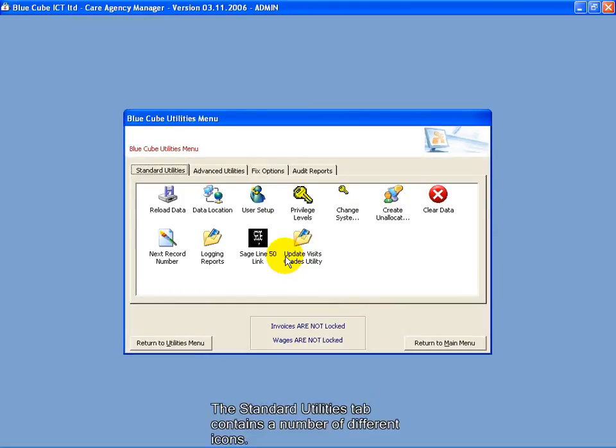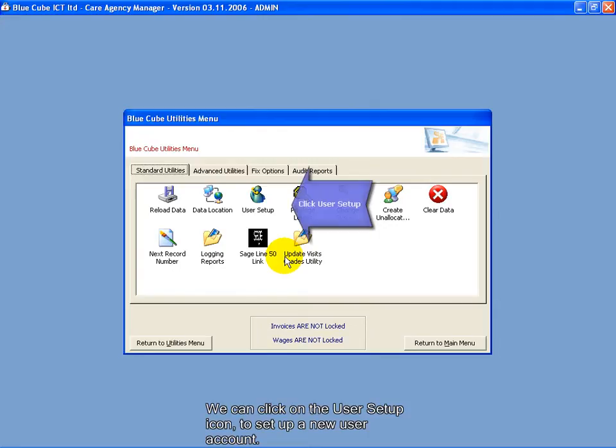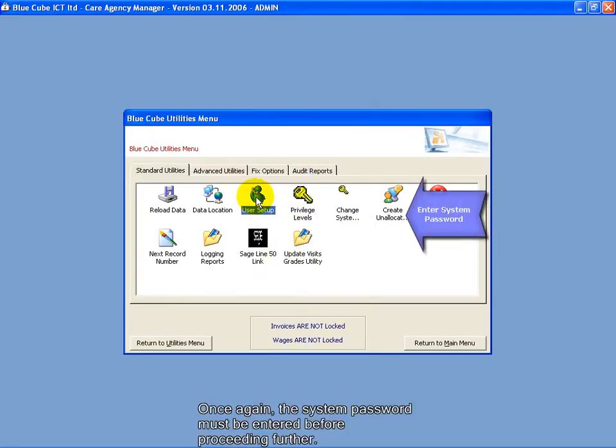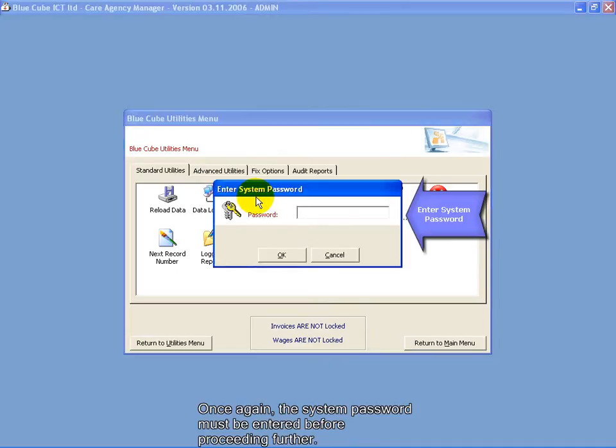The standard Utilities tab contains a number of different icons. We can click on the User Setup icon to set up a new user account. Once again, the system password must be entered before proceeding further.